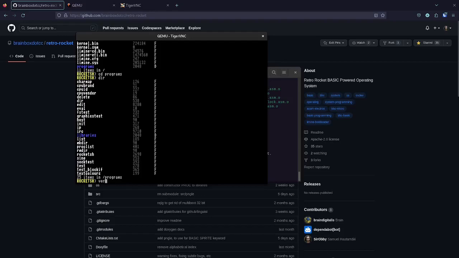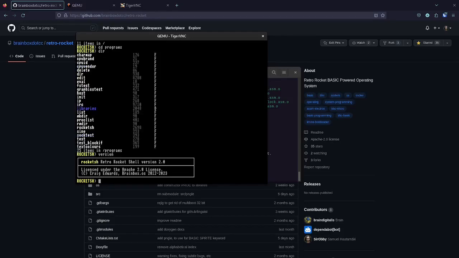And there's also the version command we can run that shows what RetroRocket shell version it is, which is pretty neat. That concludes the RetroRocket tutorial part of this series, well, the introduction, where we set it up. In the next video, we will actually go through with learning BASIC and programming for RetroRocket.